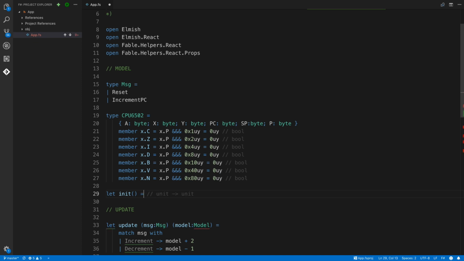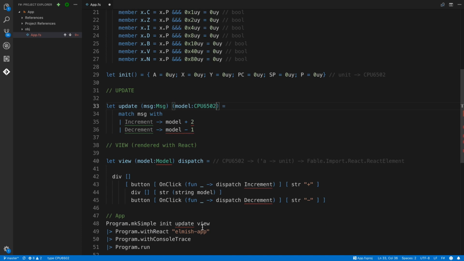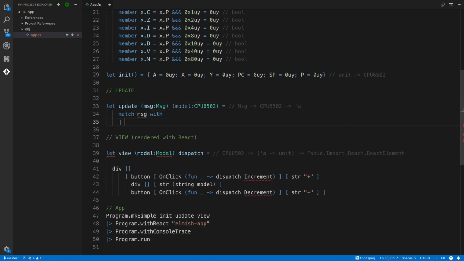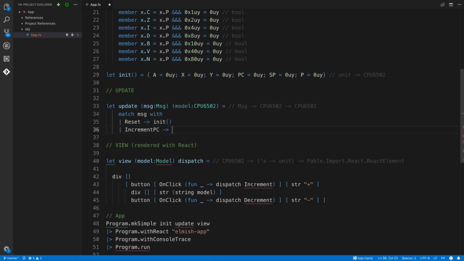So now let's write the init function, which essentially just initializes all the fields in the record to zero. Now I'm going to update the update function so that when you press reset, the CPU is reset. And the increment PC message uses the record update syntax to increment the program counter by one.